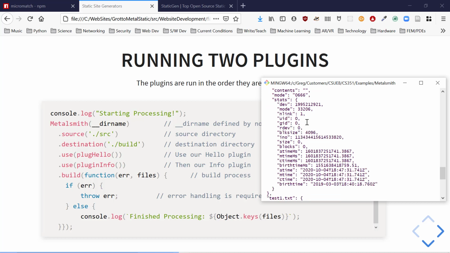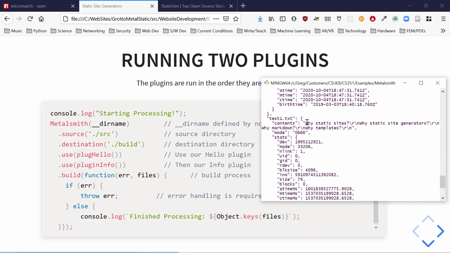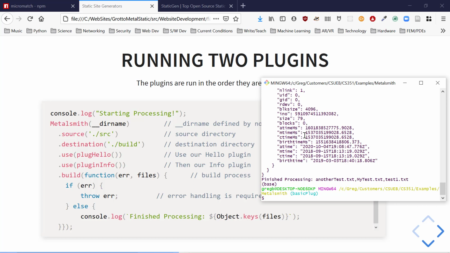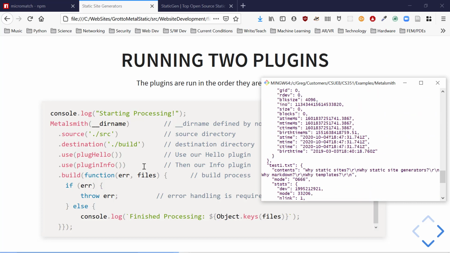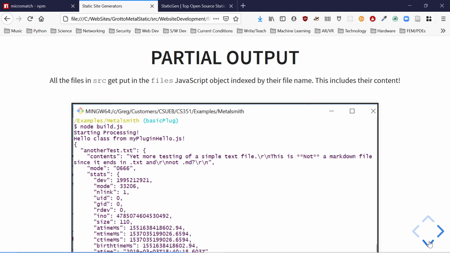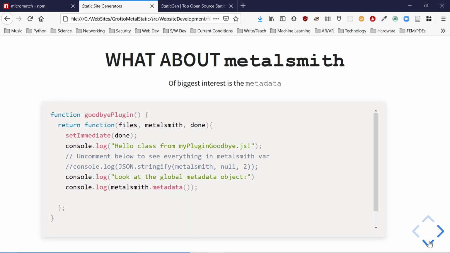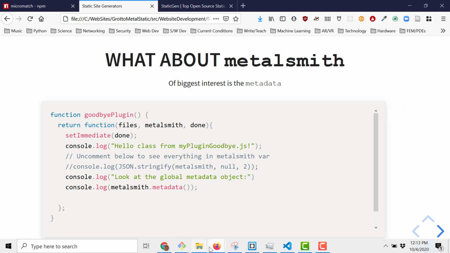So we're seeing all the files, and then at the end we get to see. So all the file information is being passed in to each plugin. Ah, okay, so here we see this big long output. In the goodbye plugin, that's what I forgot to show. That's why that came up at the top.